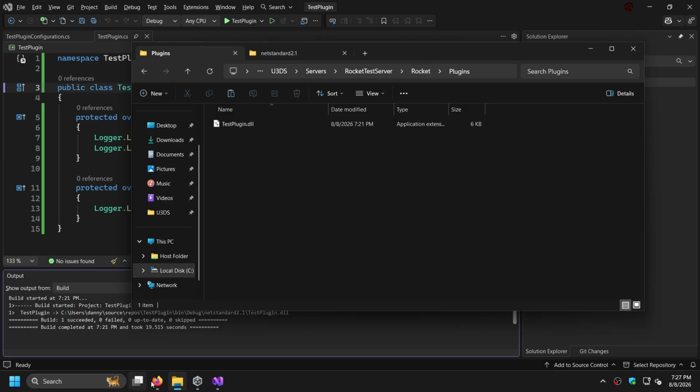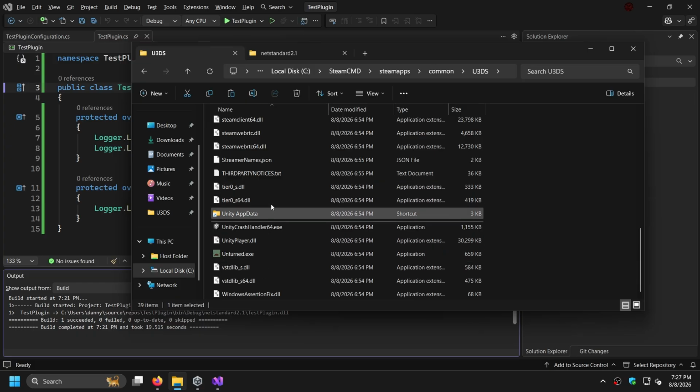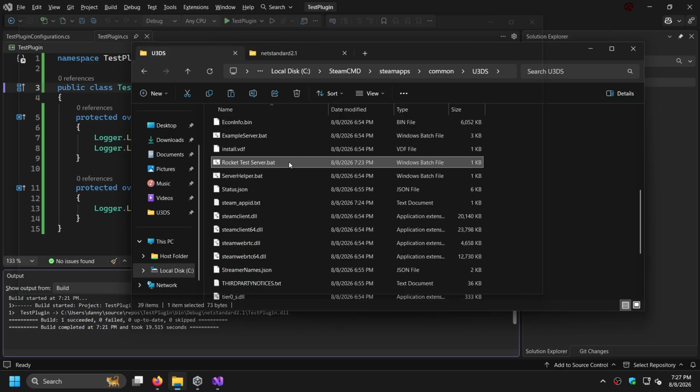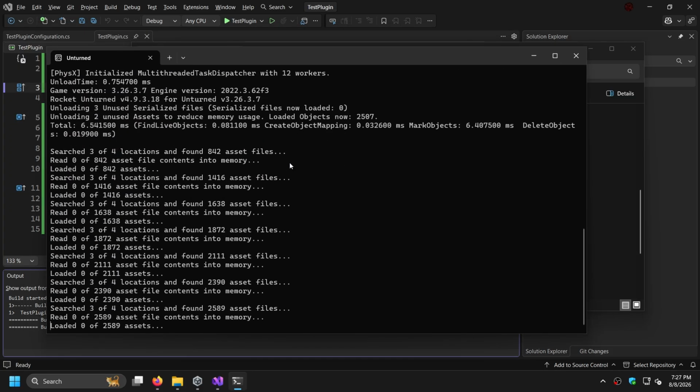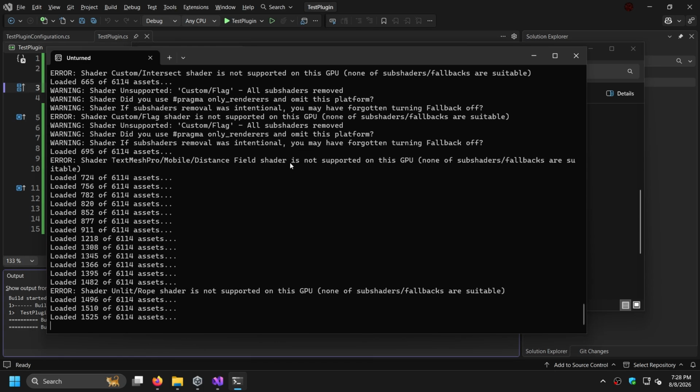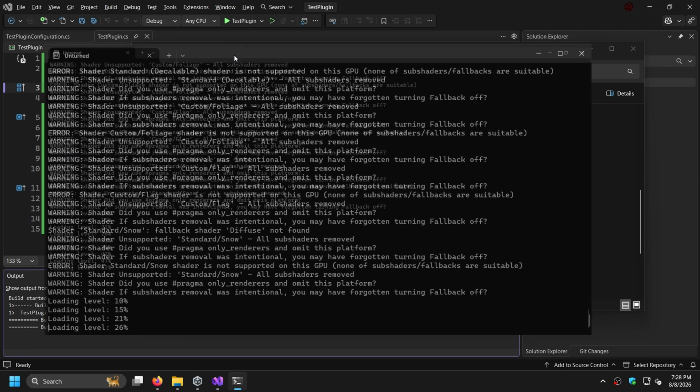And then I'm going to paste it into plugins. So now I can restart the server using this batch file, the one we just made. Where is it? Rocket test server.bat. Double click it. And you'll see the server start coming up again. And then you can see Rocket loading there.